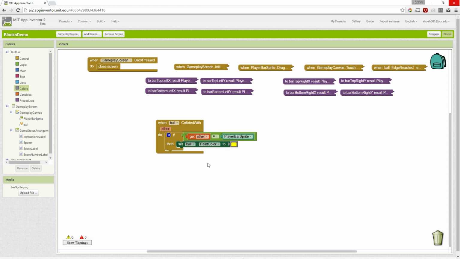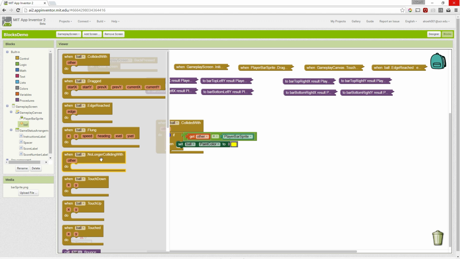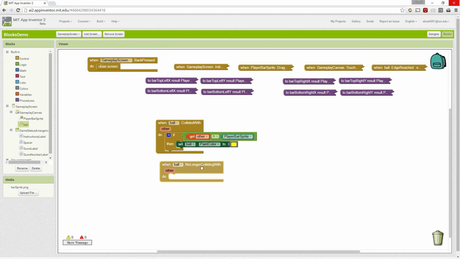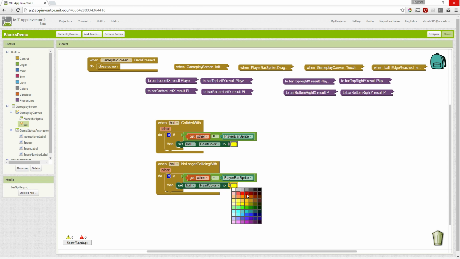So in order to turn it back to black, we use this no longer colliding with event, and it's going to have the same logic, right? It gives us what is it no longer colliding with, and so when it stops colliding, it triggers this event. So we say, okay, what is it no longer colliding with? Is it no longer colliding with the player's bar sprite? If so, change the color back to black.